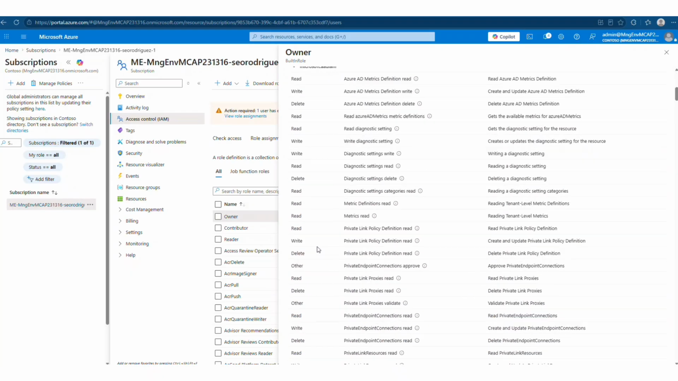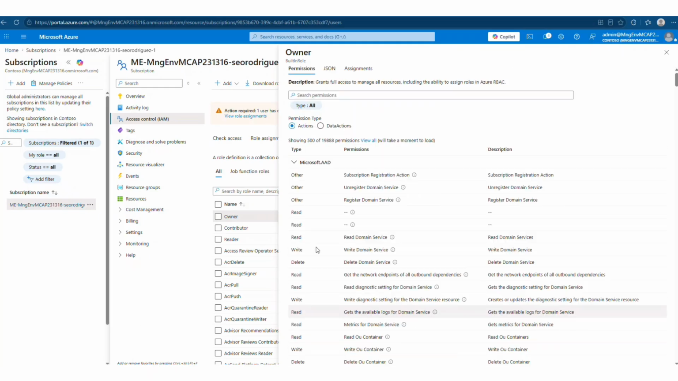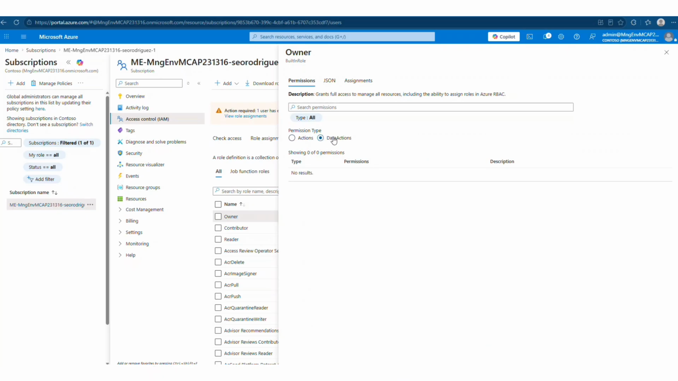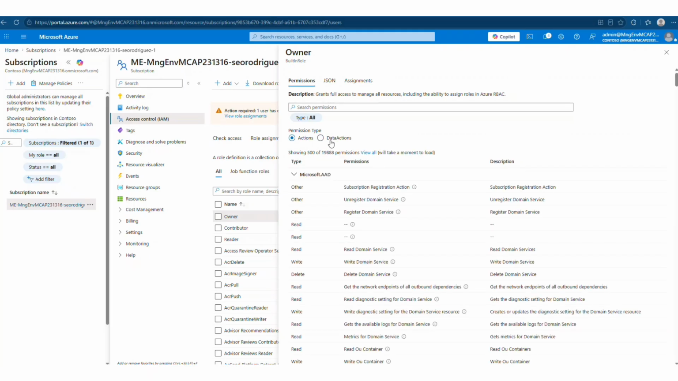And we can see there are tons of permissions that this role does. We can look at that here. The permissions are divided into actions and data actions. In this case, there are no data actions. We'll discuss that in a minute as well.